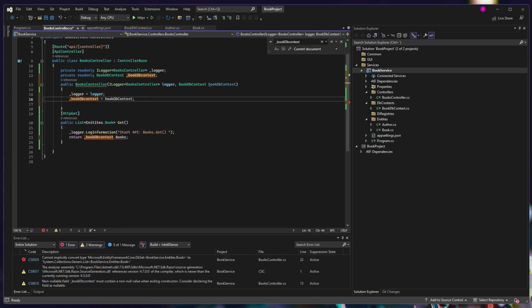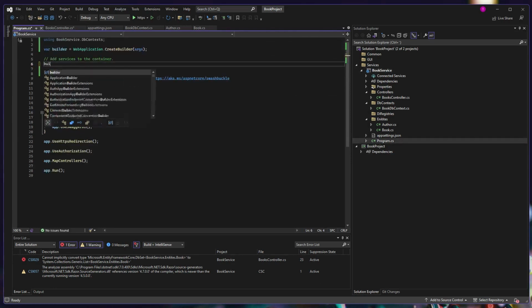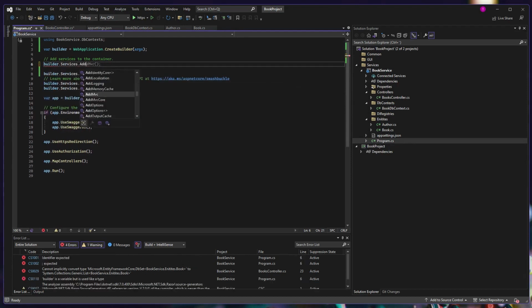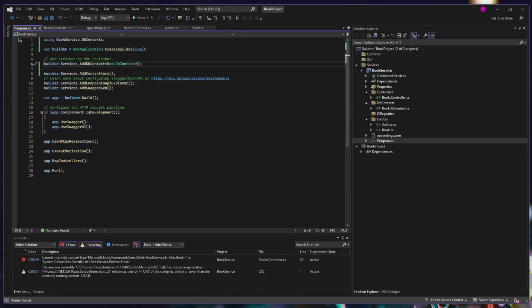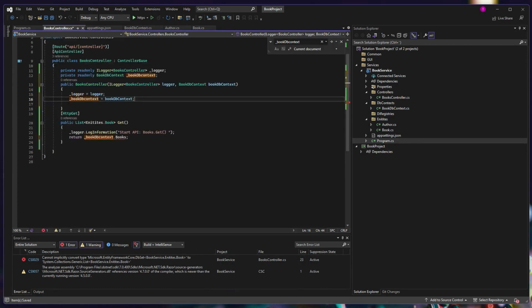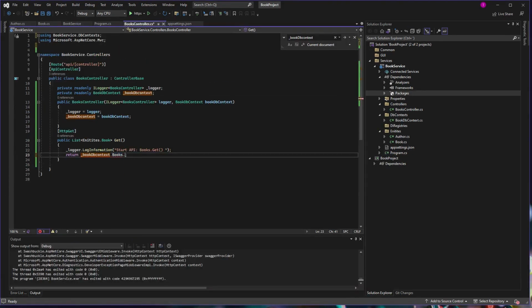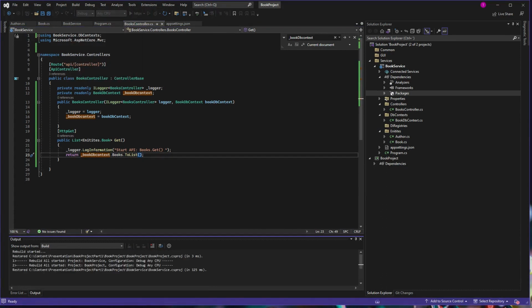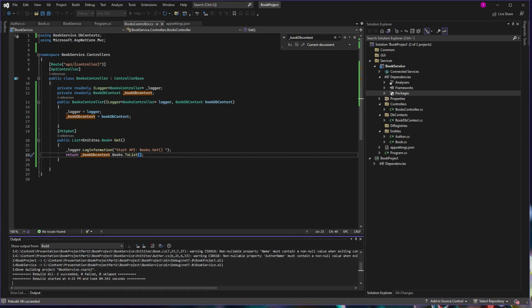And in order to use dependency injection on BookDB context instance, we must add the database context service to WebHost Builder's services collection. We go to Program file and add DB context service. Let's go back to Book Controller. And we'll add ToList method to convert the query result into a list of book entities. Now let's run this endpoint, but don't forget to set the project as a startup project.